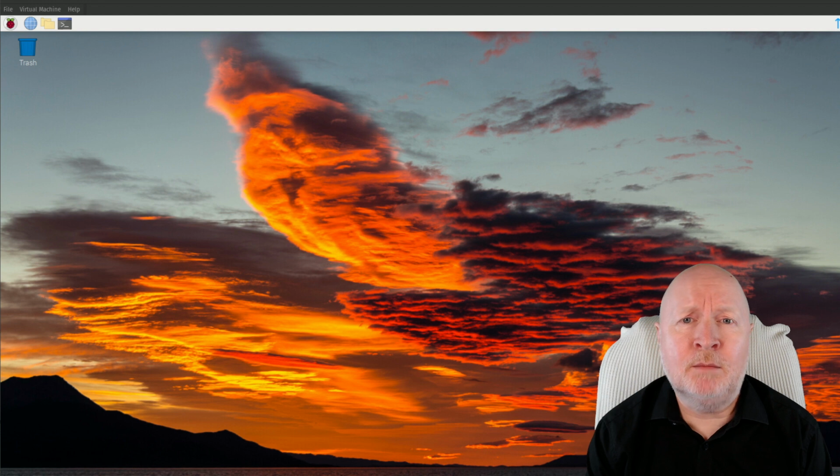Now, in this example, I'm actually going to be doing this on a Raspberry Pi operating system. Now, granted, it is an actual virtual machine, but the process is just going to be the same.